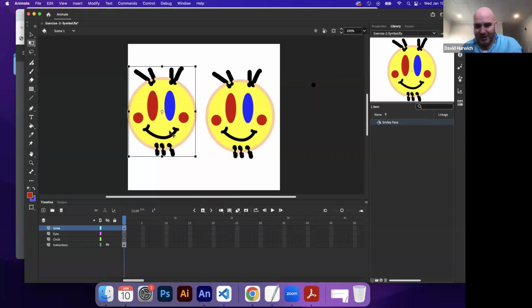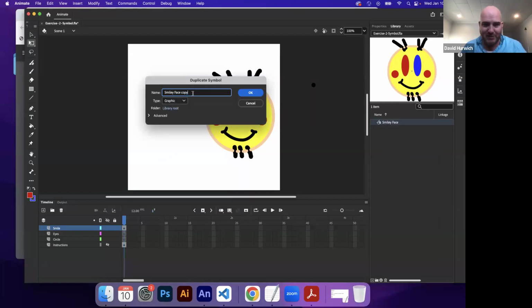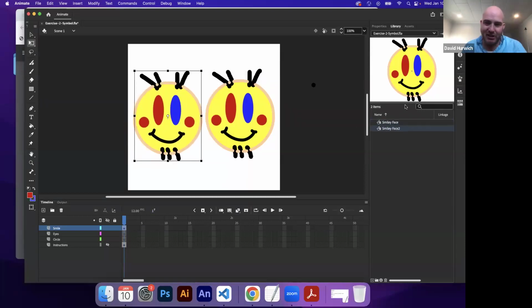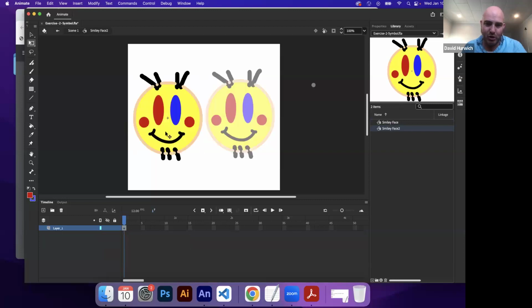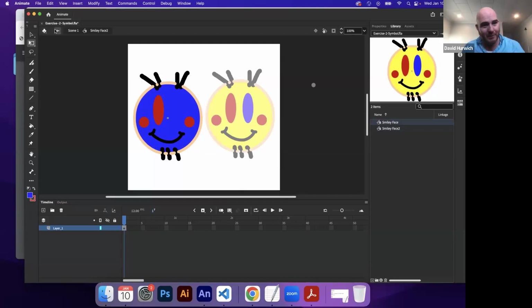What I'm trying to say here is, I could do a duplicate, call this smiling face 2. And since technically they look the same, if I make a change on one, it's not going to affect the other one because they're technically two different symbols. Okay, that's one way you could do that.